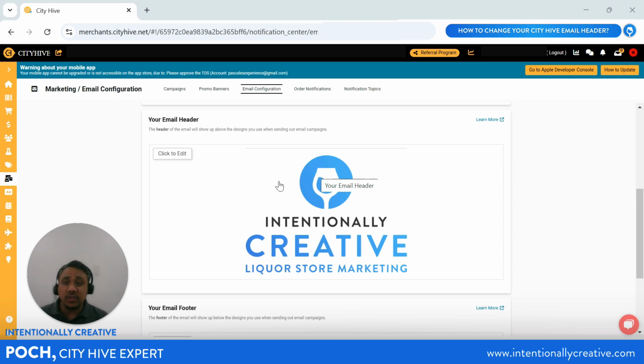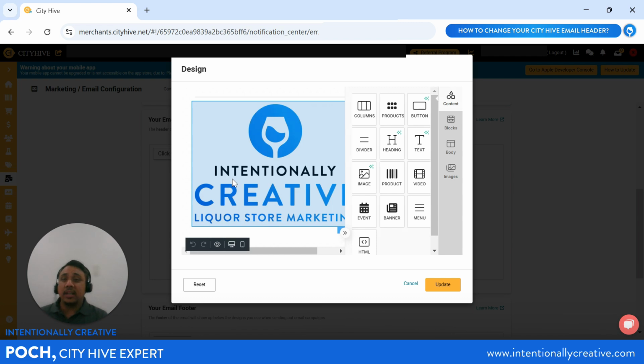Now, if you want to change this, all you have to do is click on this button, click to edit, and you can actually put in anything you'd like here. You can put words, you can put text, you can put an image. So once you've made the header that you'd like, just click on update and you're done.